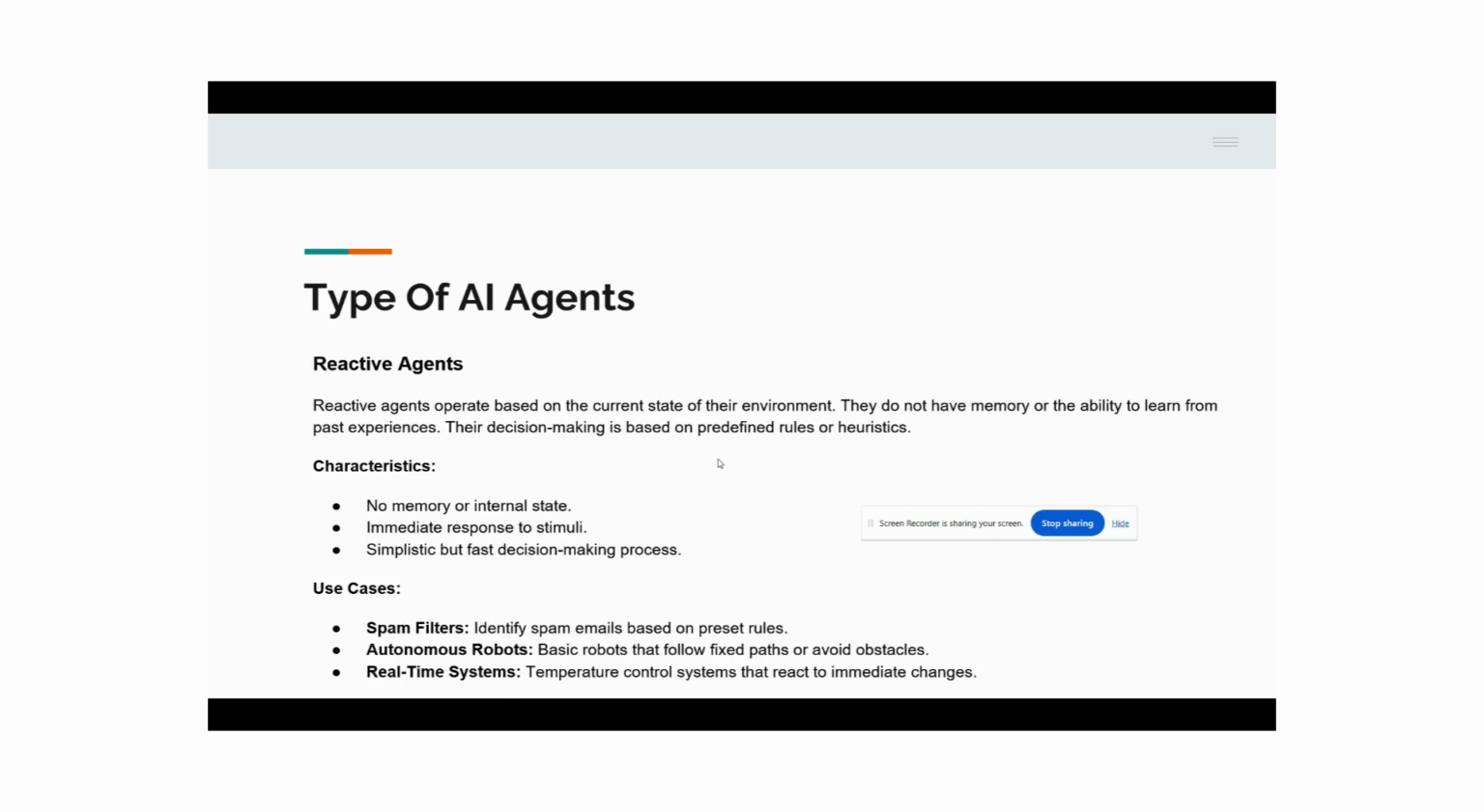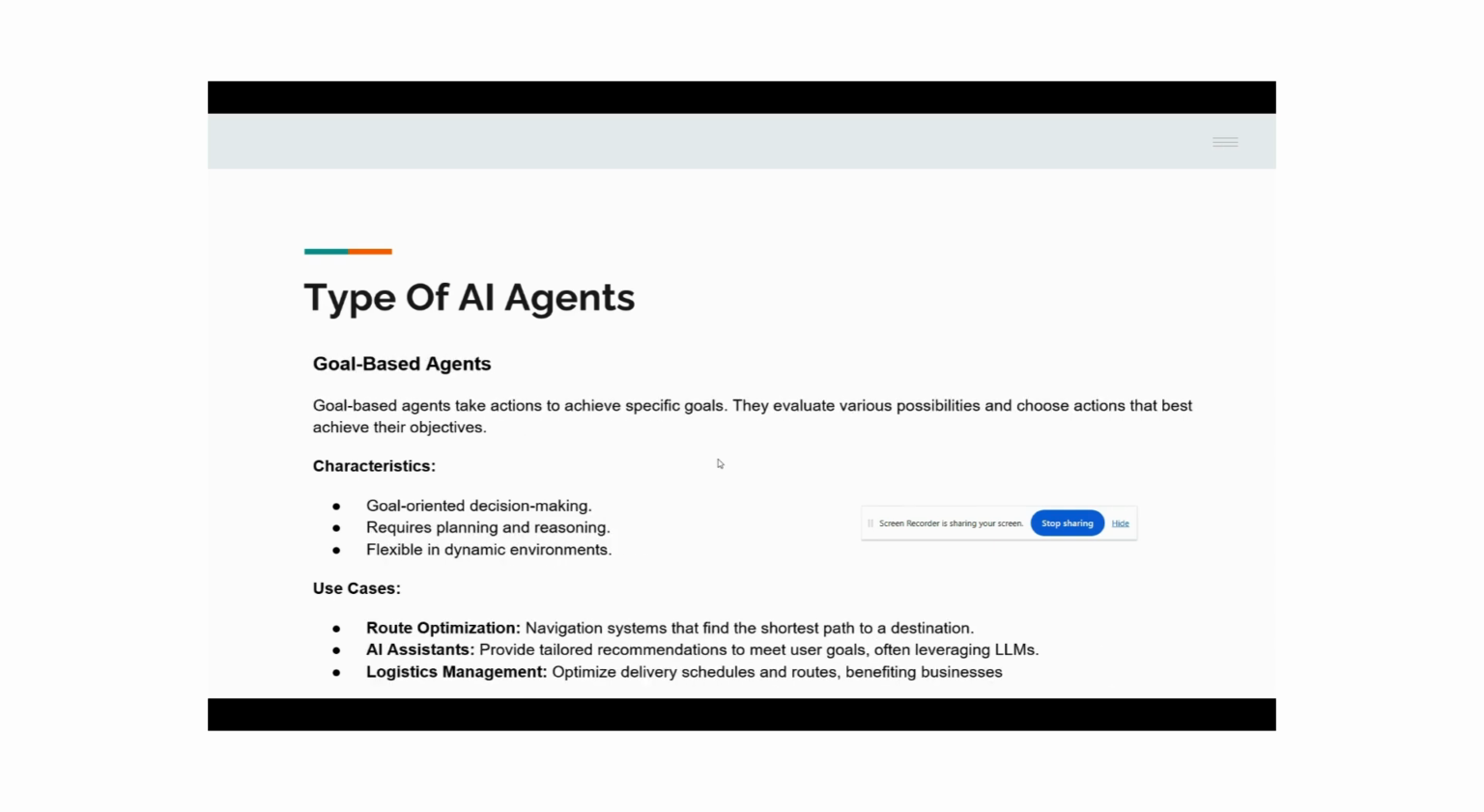And then we have the goal based agents. Let's say I have a particular goal in my query. For example, I want to write an article on a certain topic. I have this goal: my article should be this many words, and it should have this kind of content for these kinds of users. There can be many instructions or expected outcomes I should have.